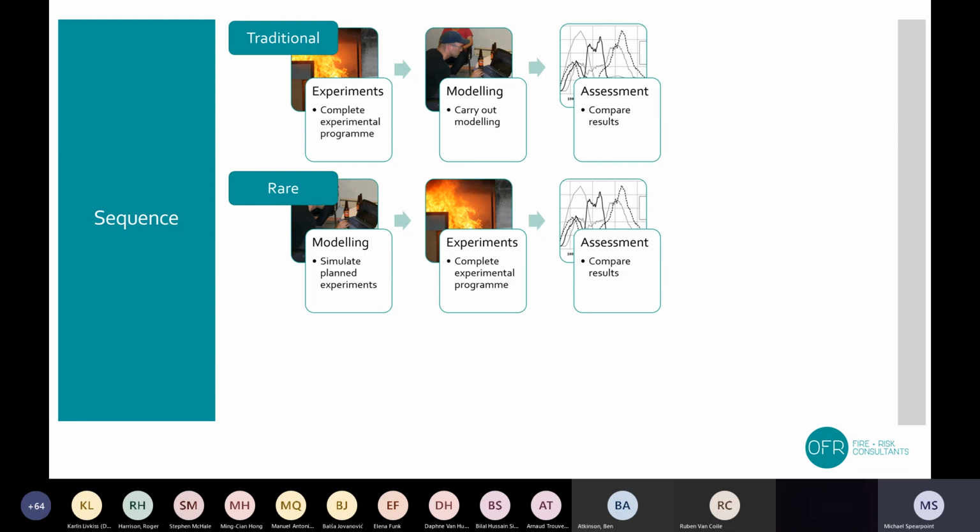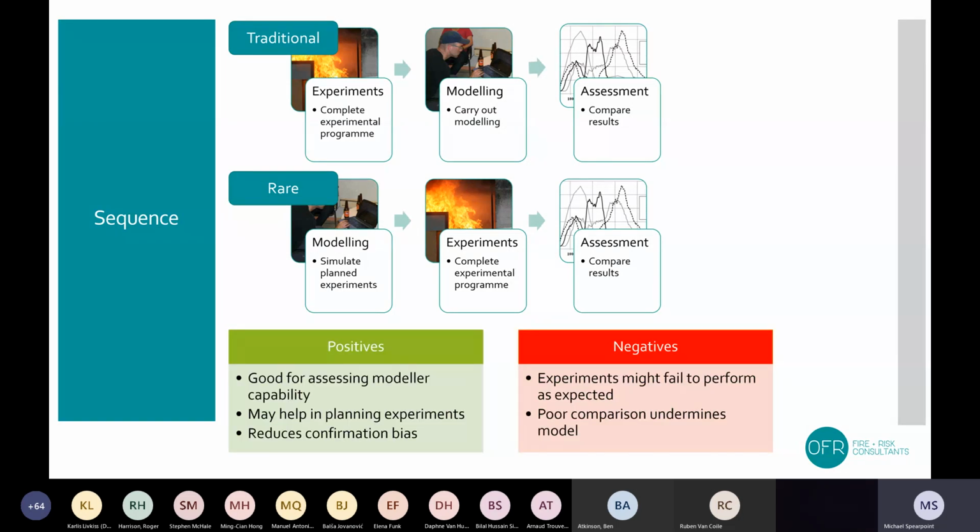A much rarer way to do it is for someone to do the modeling first and then do the experiments and then do the comparison. This has some positives and negatives as well. It's a better way of assessing the capability of the person doing the modeling. It can be used as a way of planning for experiments, and it does reduce what I call this confirmation bias, but it can end up with sorts of problems. If the experiments completely fail to perform as expected, then you might not be able to meaningfully compare the model to the experiments, and you might get poor comparison, which undermines the model.